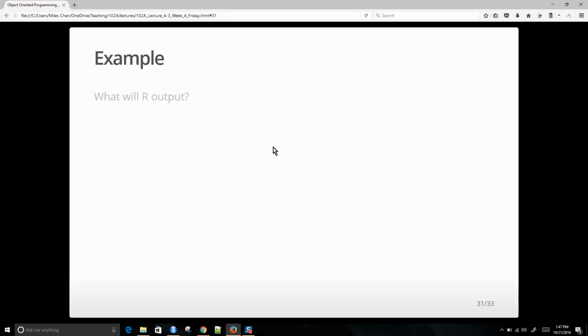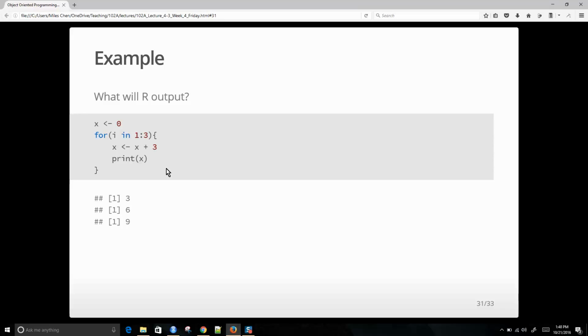So, here's an example. I can ask, what will R output? We've got x is 0, for i in 1 through 3, take x plus 3, and print x. Okay, so what's this going to output? So it will produce 3 lines. It'll take 3, 6, and then 9. Okay, so it'll start off with 0. Okay, right? x is 0. I'm sorry. Yeah. So 3, 6, 9.